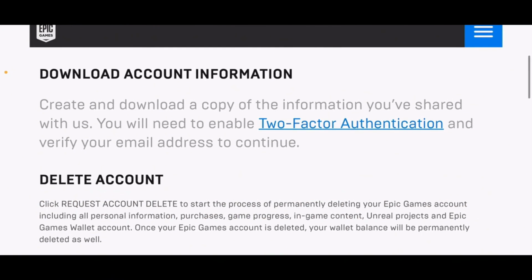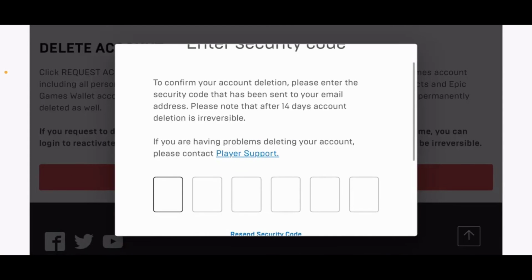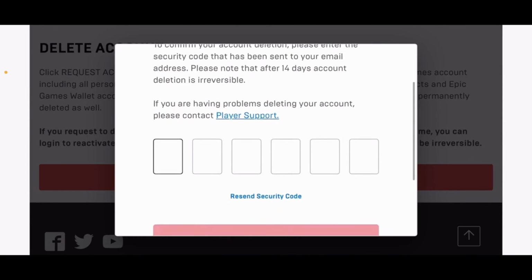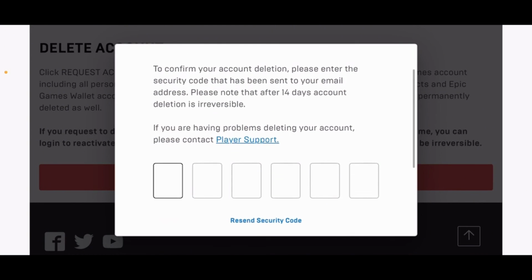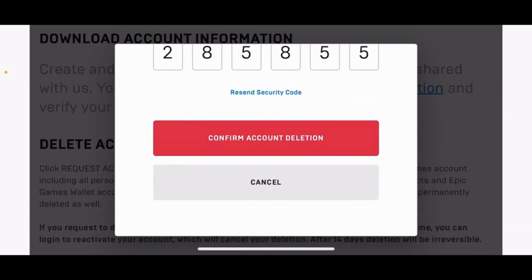If you want to download the content from your account before deleting it, you can tap on this two-factor authentication link and verify your email address by enabling two-factor authentication. To delete your account, tap on Request Account Delete and tap on Delete Account again in order to delete your Epic Games account. Soon after you do that, you'll need to confirm your account's deletion, so go ahead and type in the security code sent to your email address in the text box and tap on Confirm Account Deletion. Soon after you do that, you'll be able to delete your epicgames.com account as well as the Rocket League account.